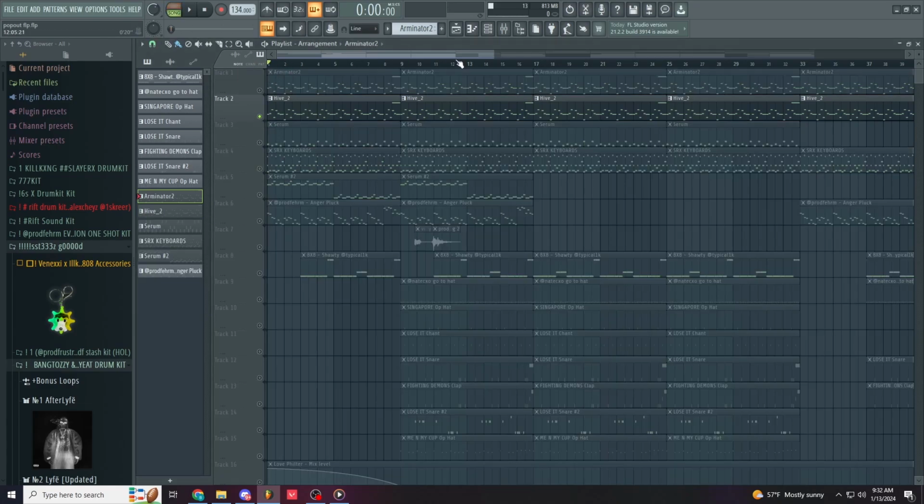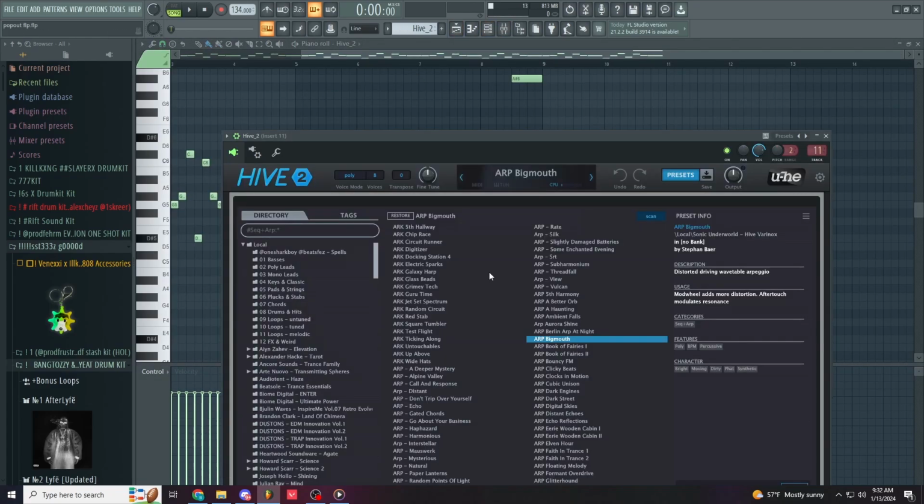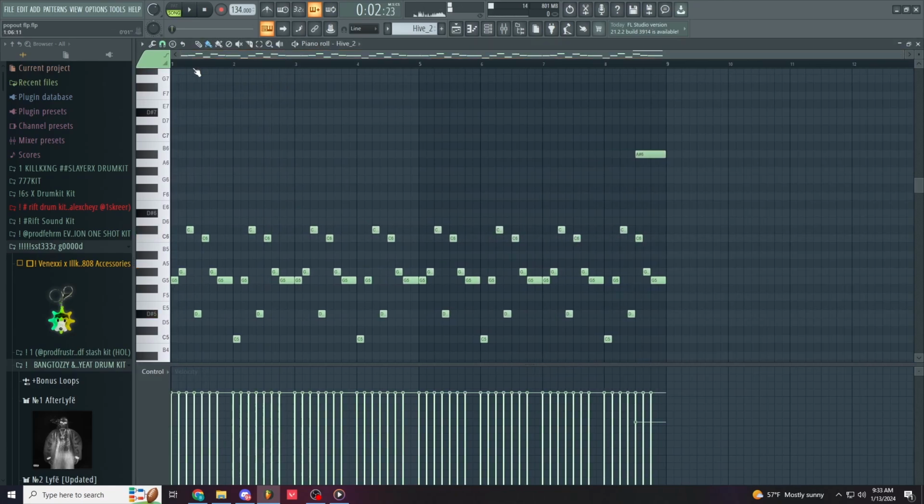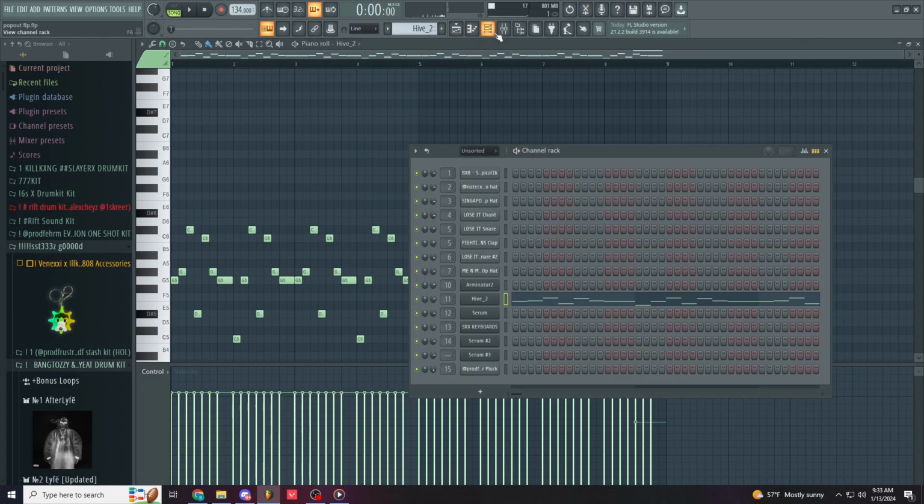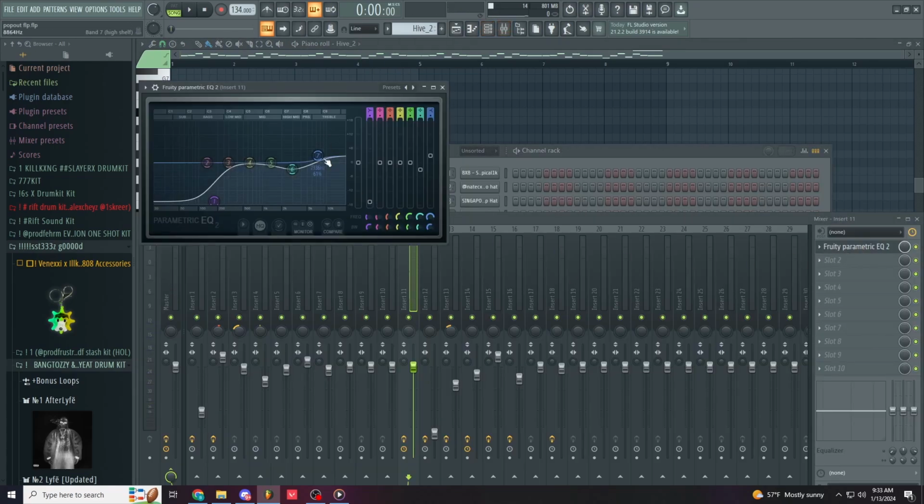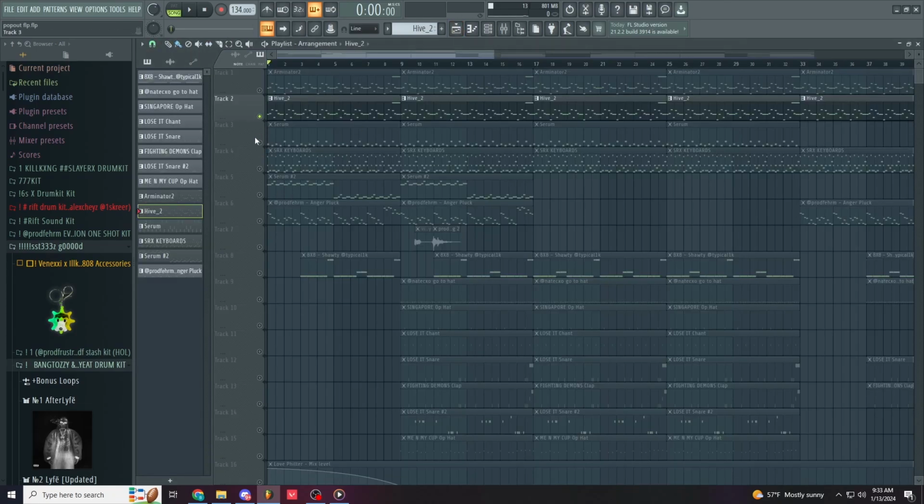And then right after that, I laid down this same pattern into Hive, and I used a preset called Arp Big Mouth, and it sounds like this. It just sounds really good. And for plugins, I just added a high-end amplifier and a low-end taker outer I guess is what you can call it.